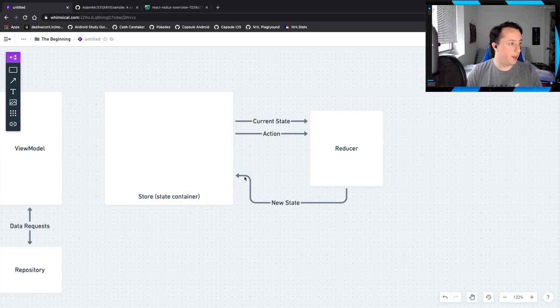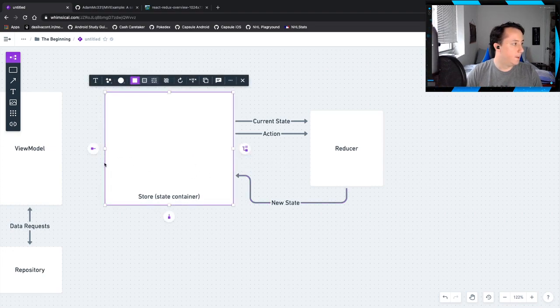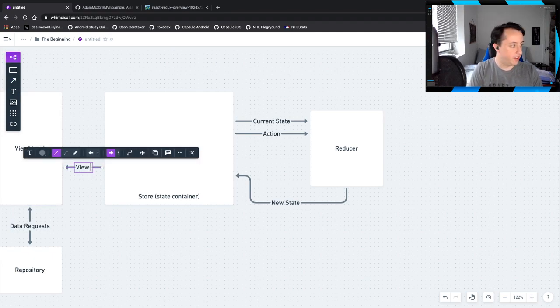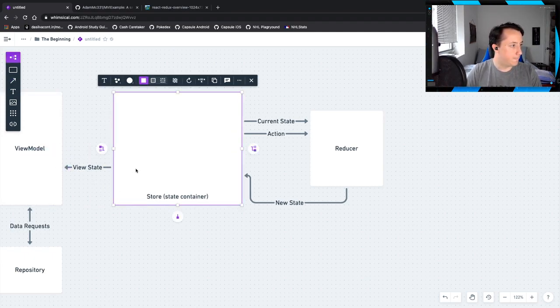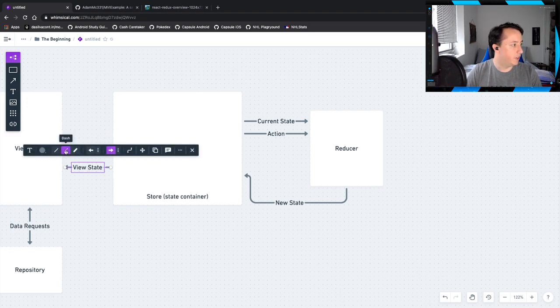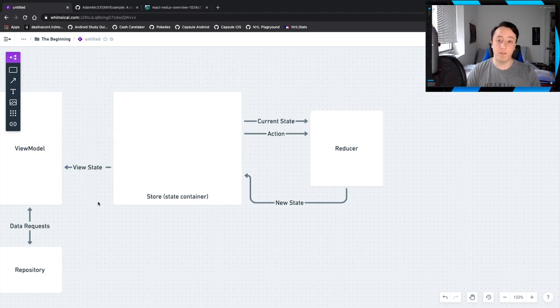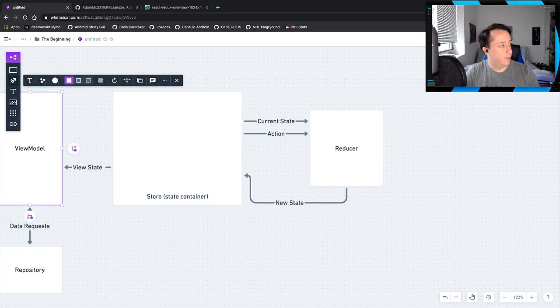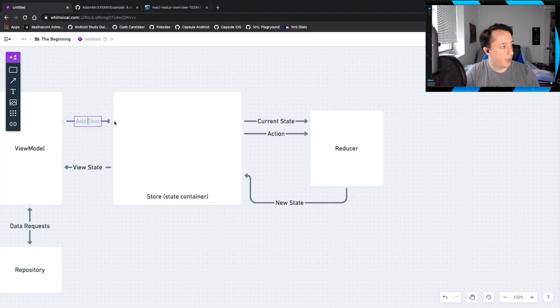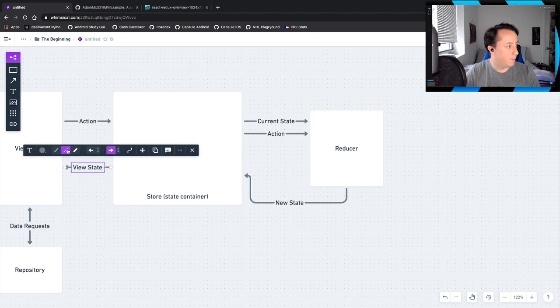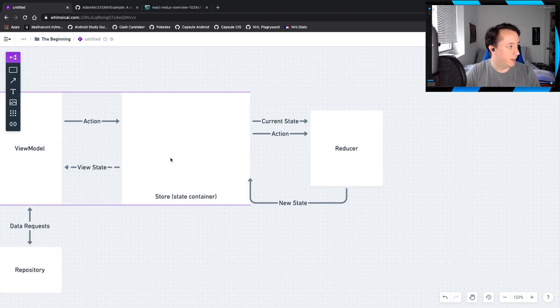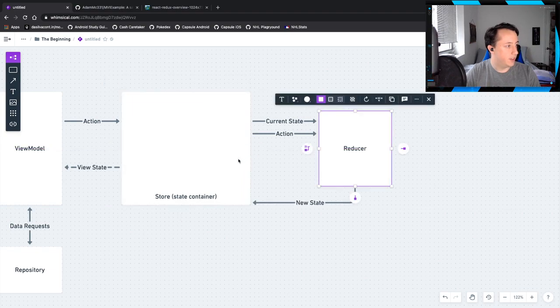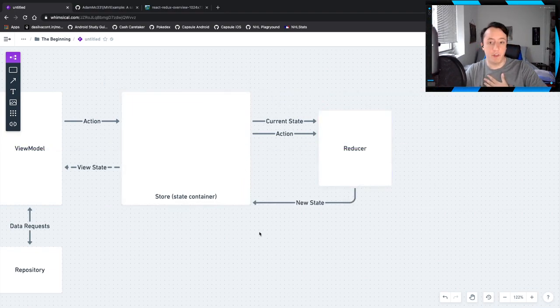Okay, and then all that our store is going to do is then do a similar thing. We're going to just expose that view state from the store. And this should be like a dashed line. It's not going to be a direct reference. And then the view model as well is going to be the one responsible for passing an action off to the store. This didn't dash. Oh, it did, it's just short. So let's do that so you can see it.